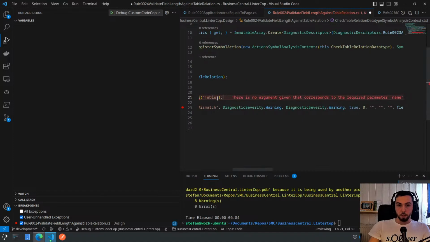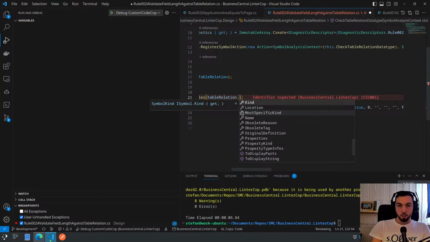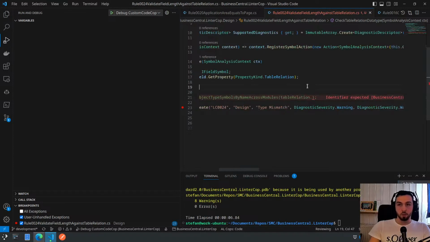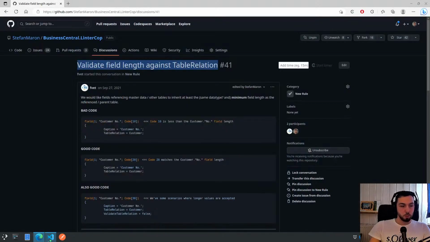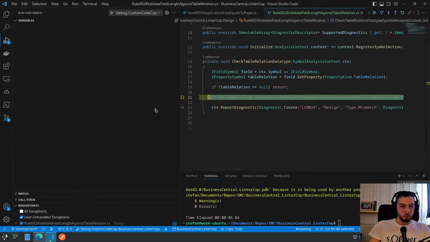And then that would be the table relation dot, I think it was something like name or something. I don't remember. I need to start the debugger again. And I don't know if there is a more efficient way to do stuff, but I always end up debugging, memorizing or copying values, debugging again, and so on and so on.